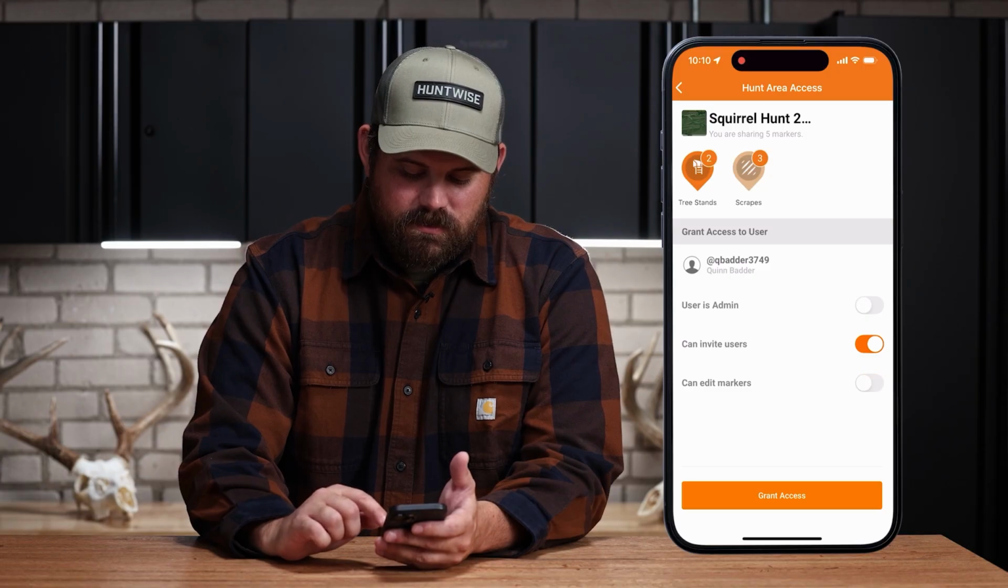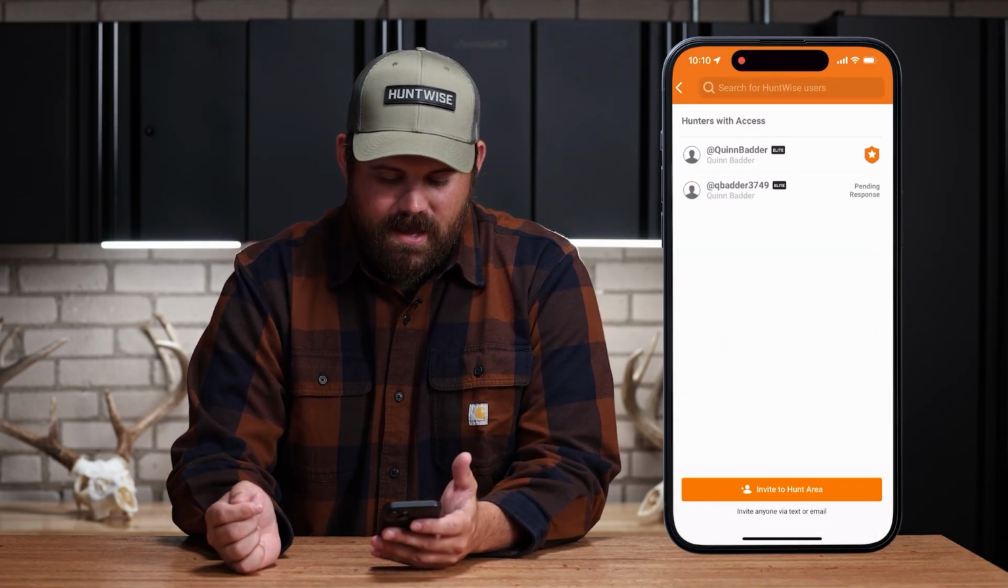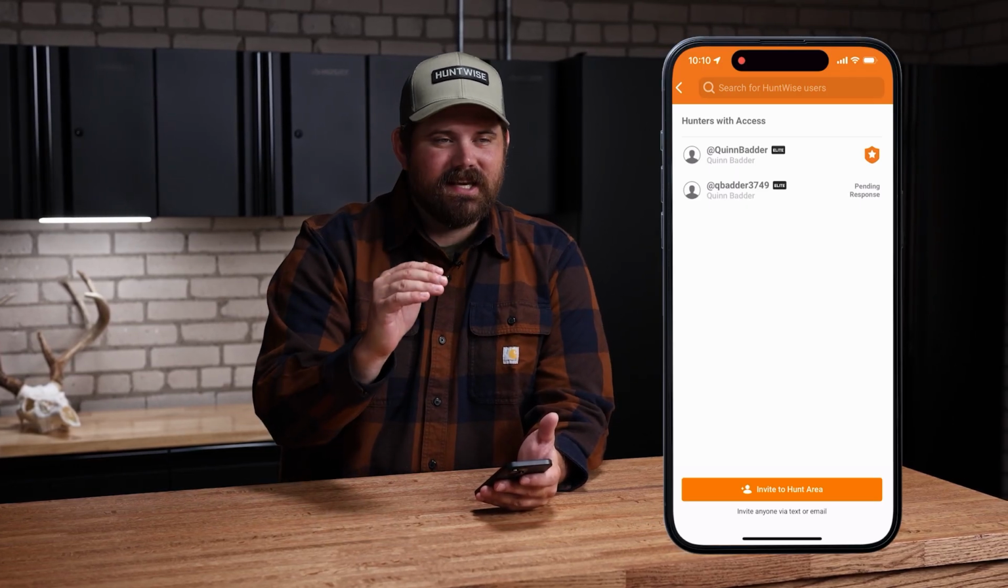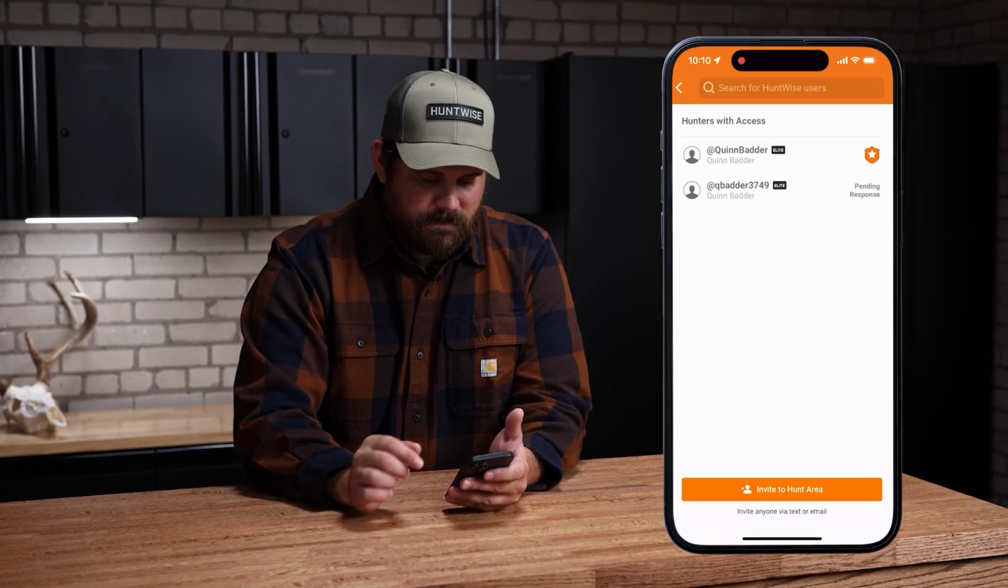Now there's an ability where you can turn off different options depending on what you wanna do, like I said. I'm gonna grant access, and now that's gonna send a notification to them. And once they accept that notification, they have now become an admin for this hunt area.